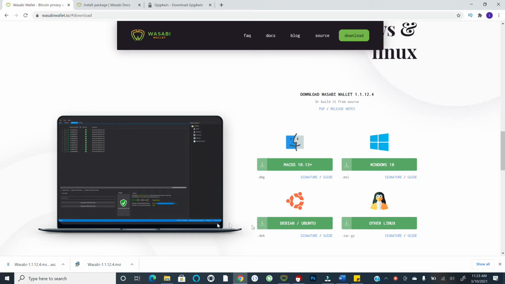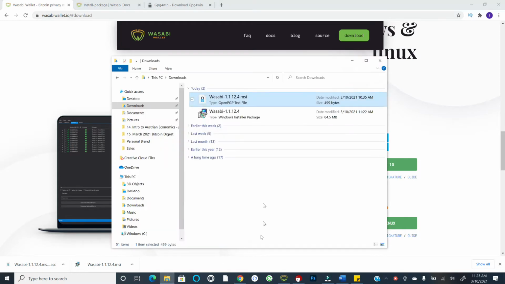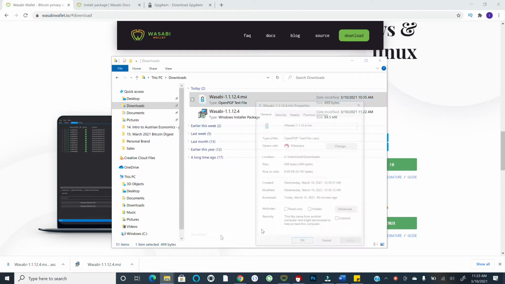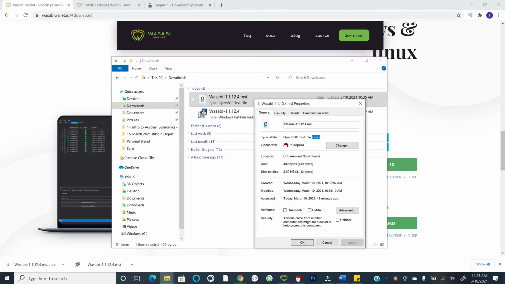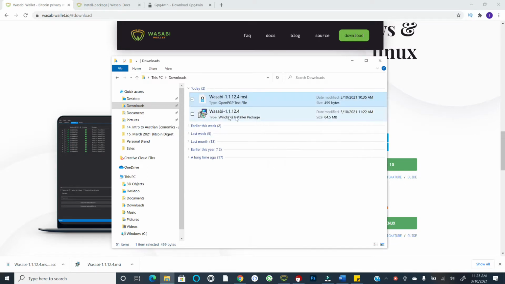So we can now go over to our downloads and just see the two files that we just downloaded. So first we've got that signature file. And if I right click and say properties, you can see that it's this .asc file. And then we've got the installer package as well.